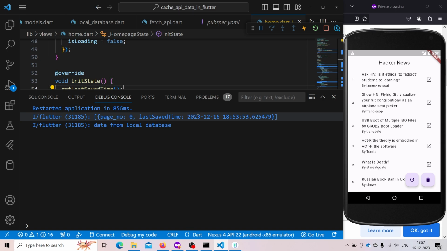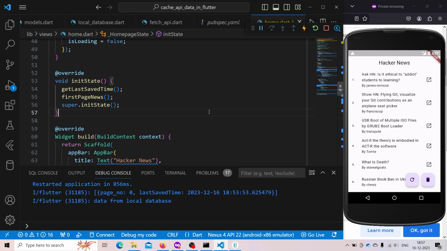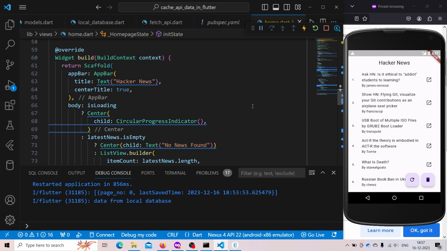Now the last time we have saved, it's storing the date time, and it is storing the page number and the last time that we are saving, and data is coming from the database. Now what we need to do, if we refresh, means till now if we refresh, it should add new news, and new news should be shown to the user. So if we refresh now, you will see that we are getting the same data from the database.